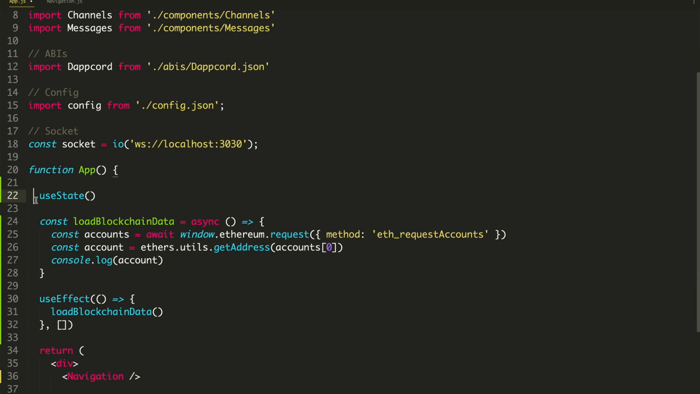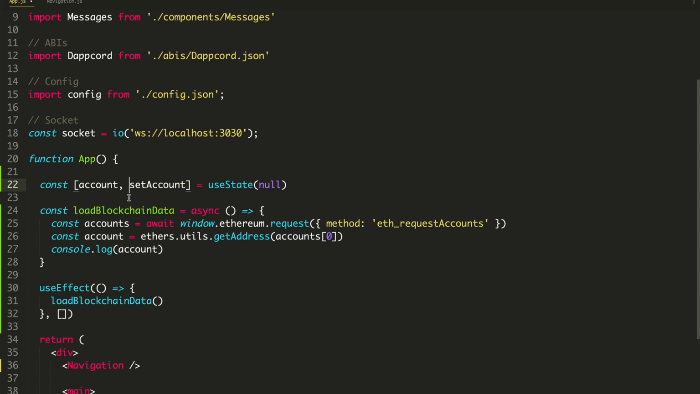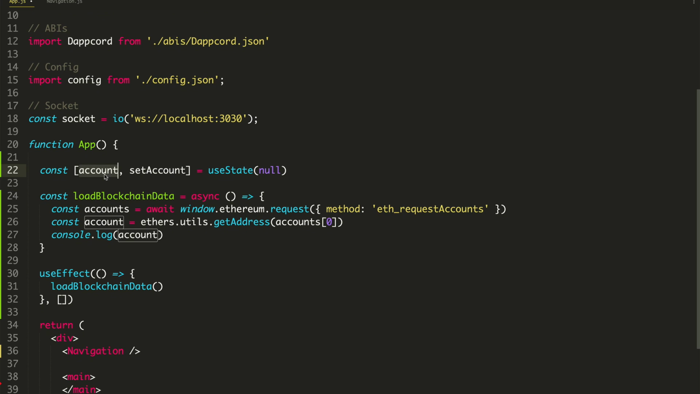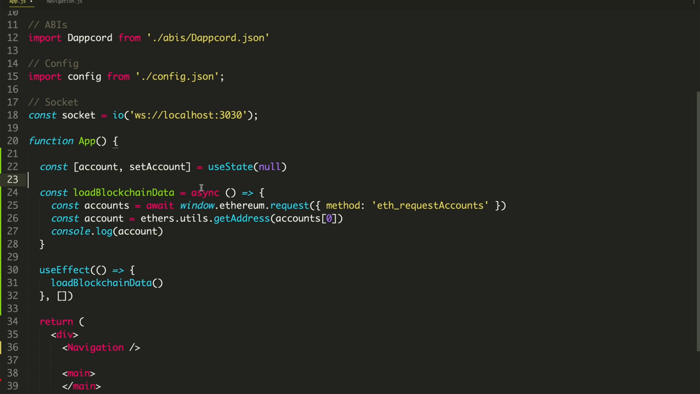The function is going to return an array of two different things. One is going to be a variable of the current value, and the other is going to be a function that lets us set the value. So I'll just show you what that looks like. We say const [account, setAccount] = useState(null). What this does is React gives us a variable to read the account from the state, and a function to write the account to the state. And we use the default value of null if there's no account in the state.